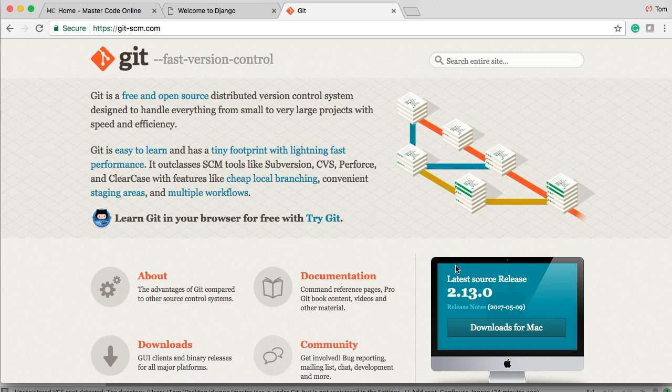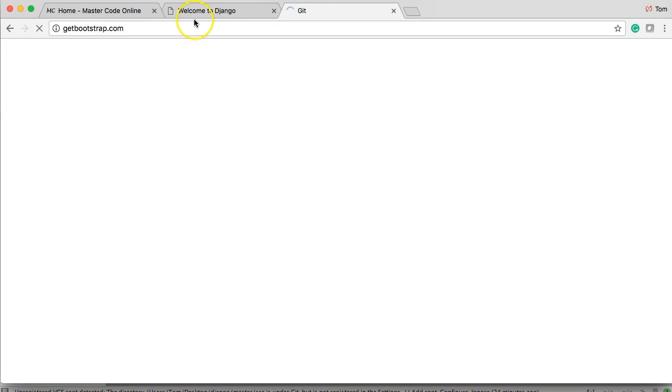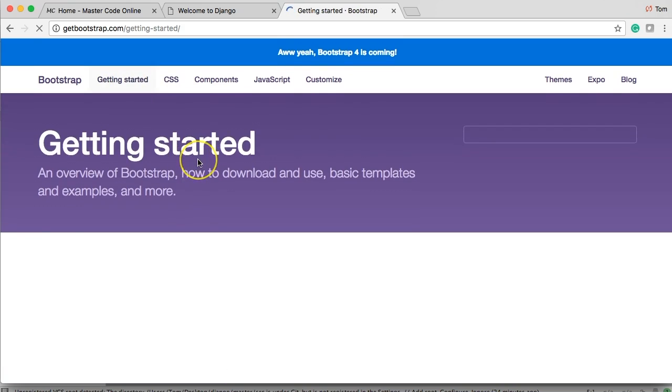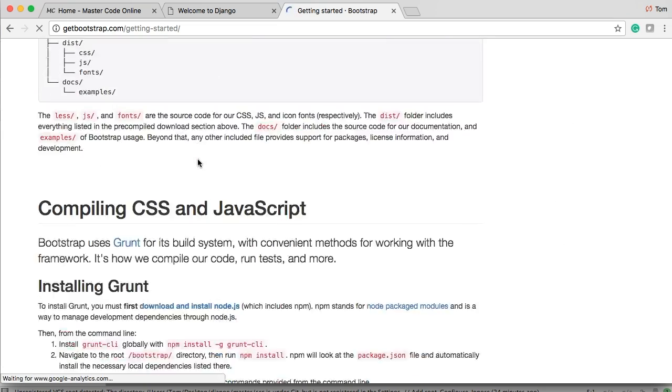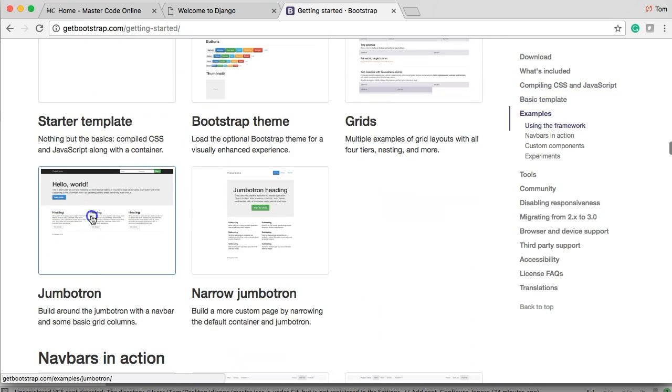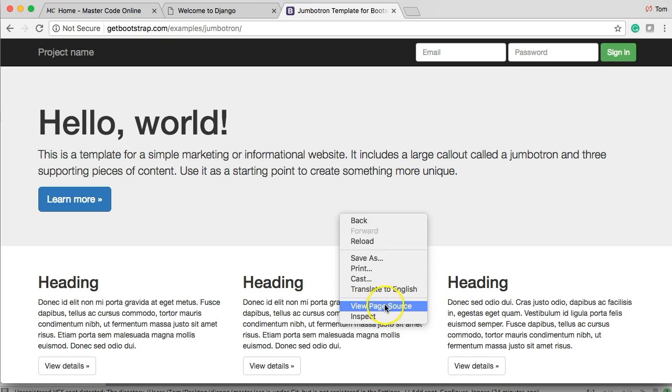Anyway, let's get started with our issue of fixing the collect static. Go to getbootstrap.com. Go to getting started. Go down to examples. Find yourself the example of Jumbotron. We're going to use that one. Click on that. Right click, page source.